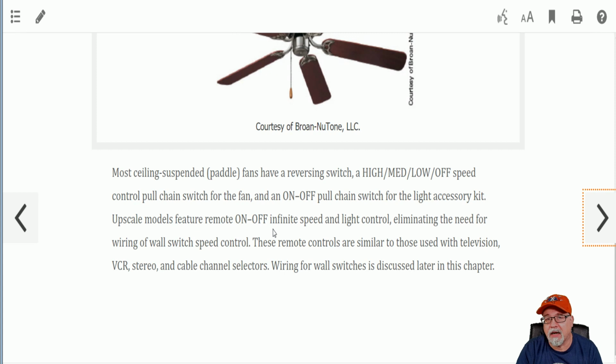Now, you'd be out of luck if the remote breaks. Yeah, you can get a replacement, and then you'll have to go in and make sure it's on the same channel. But a lot of them don't have the pull chains anymore. A lot of the fans in my house don't have pull chains. They don't have reversing switches. Everything's done through a remote. Some people like that, some people don't.